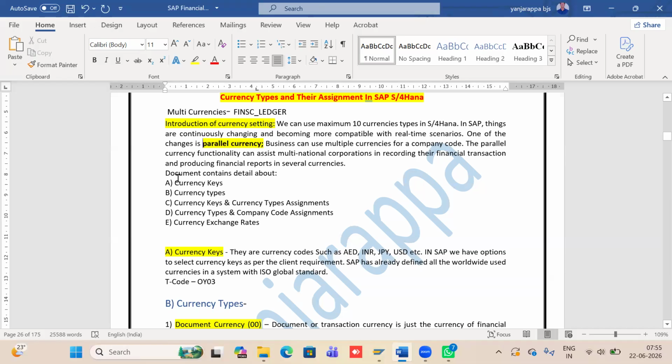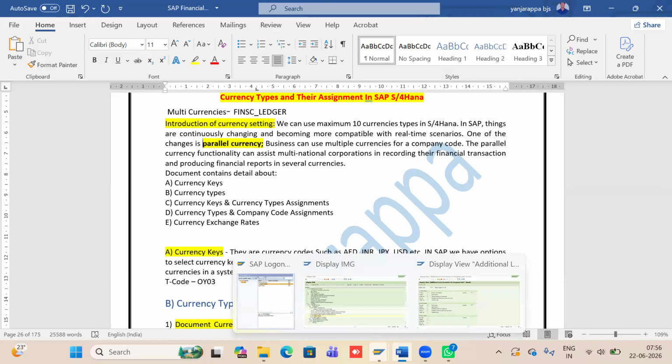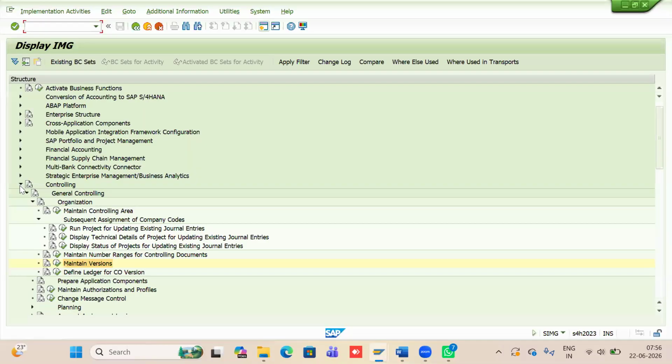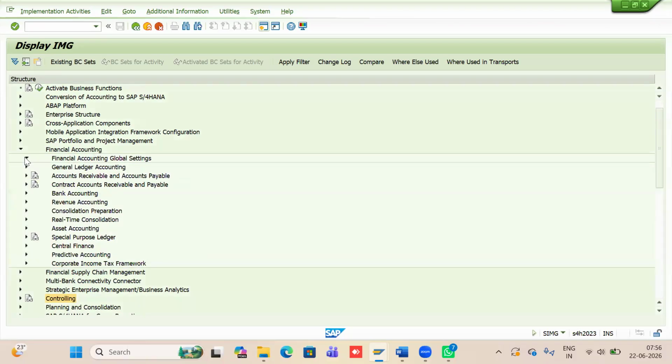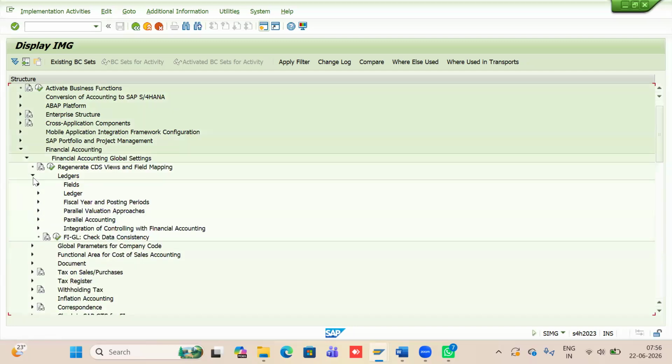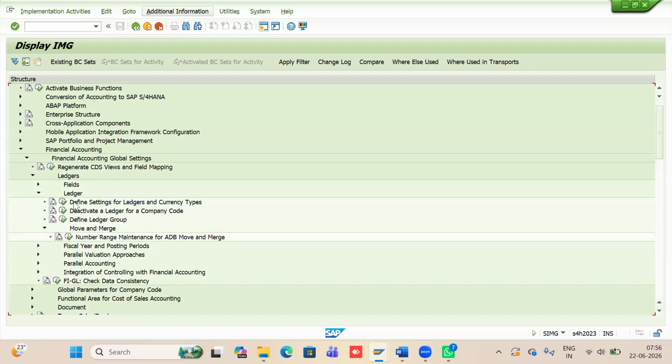The document contains details about currency keys, currency types, currency key and currency type assignment, currency types and company code assignment, and exchange rates. For each, we will have currency settings. Here, there is only one transaction where we can set up ledgers and currency types both. I just want to show you the path the first time, so from next time onwards, we can easily understand.